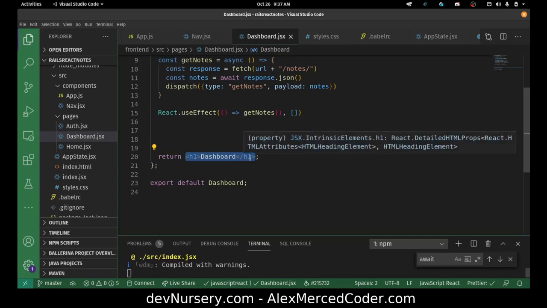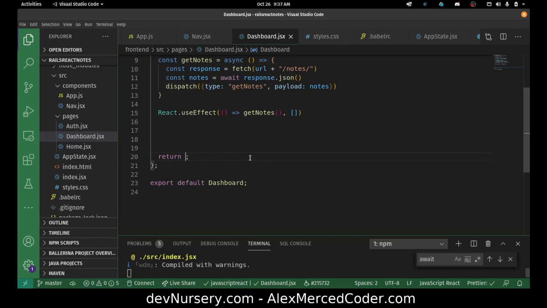Cool. So what this is going to say is that if notes is null, which means it hasn't pulled from the API yet, it'll render one thing. If it has been pulled from the API and has a value, it'll do another thing. Otherwise, it'll render an H1 that says loading.